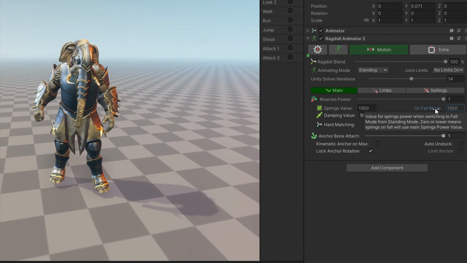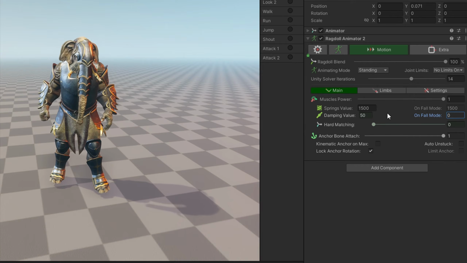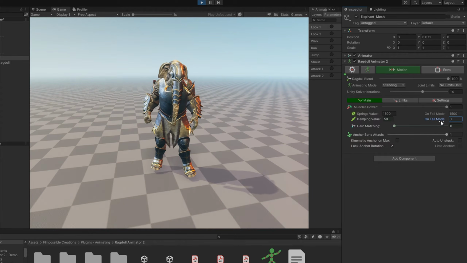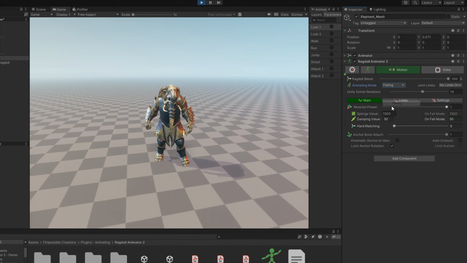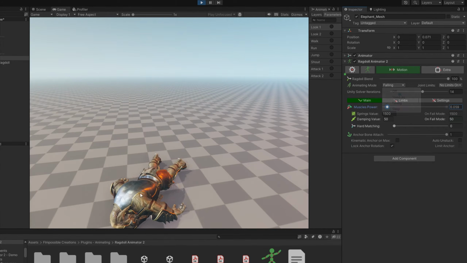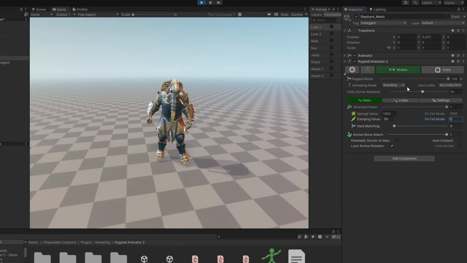You probably noticed the on-fall mode fields, because when you switch to fall mode, you really need to change a few settings to make the falling animation look right. Like if you play fall animation with damping, it will look a bit stiff. To make it fall more freely, you should set it 0 or pretty low.